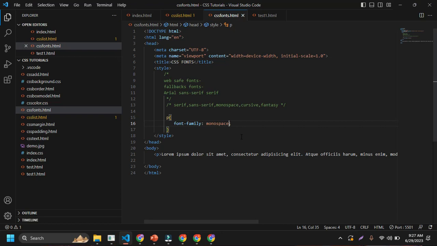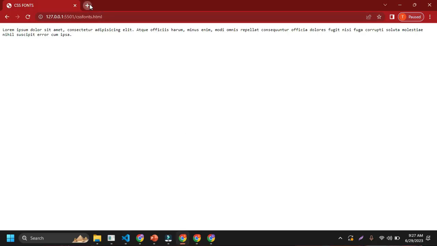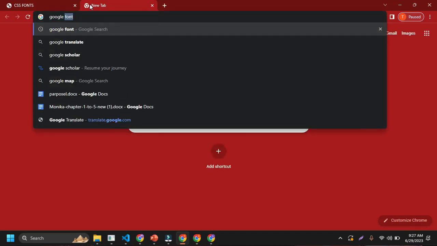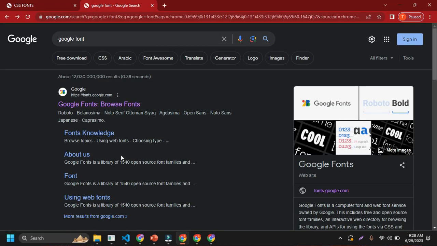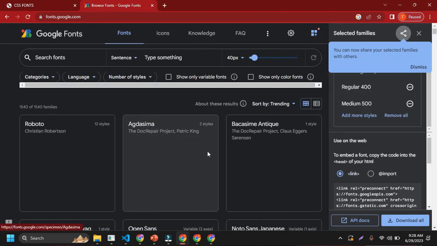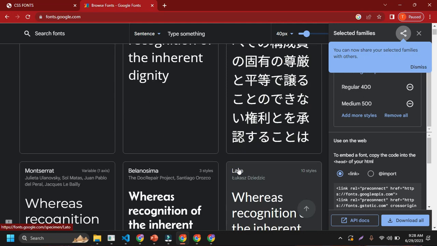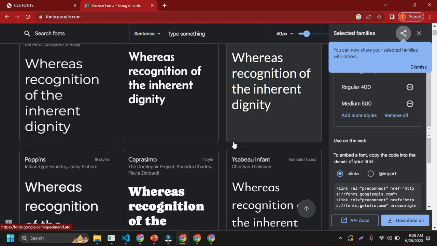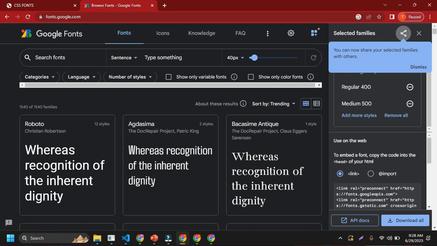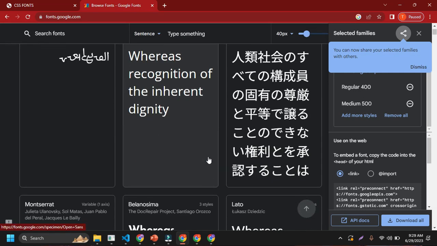And if you want to use font families from other websites, you can visit the Google Fonts website. Just open a new tab and search Google Fonts. Click on the first link from there. This is the official Google Fonts website. After reaching this website, you can choose any font you want. There are lots of web fonts over here. If you want, you can also search from the search font option here.